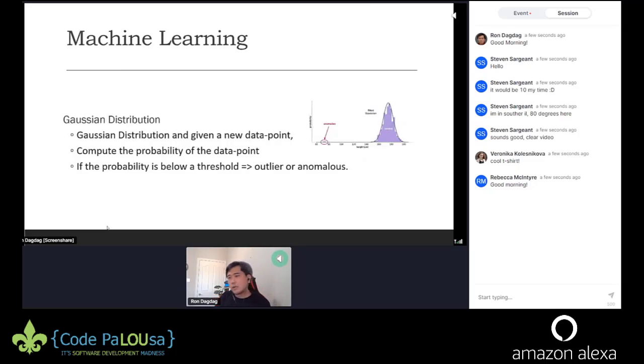Another one is using Gaussian distribution. You calculate the Gaussian distribution for any data point, and if it's outside of the normal, it would be considered anomalous. So that's one way to look at that.